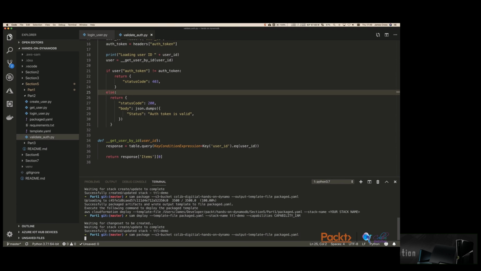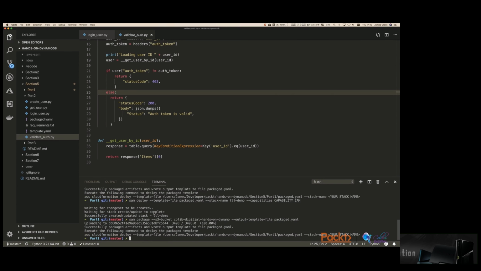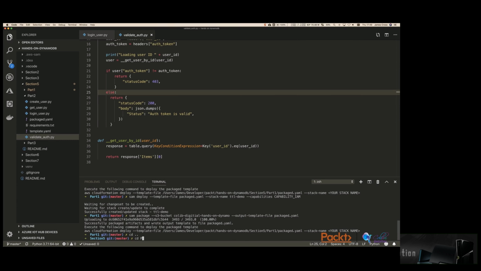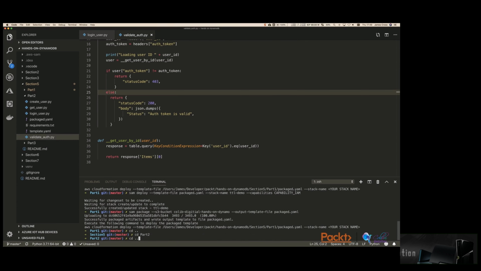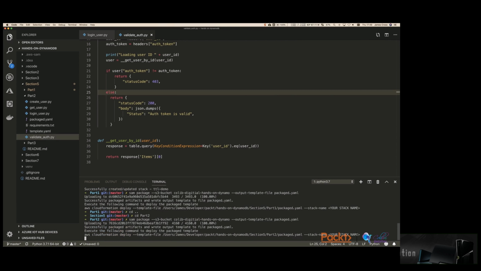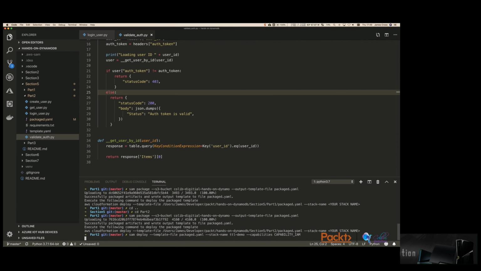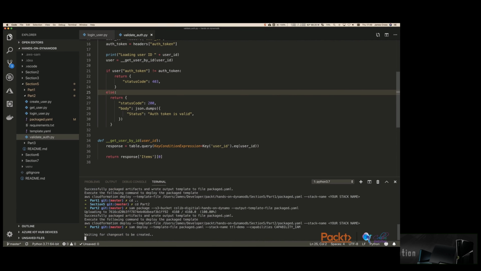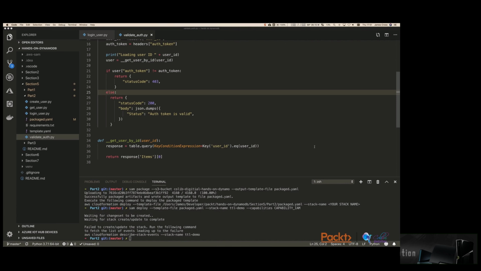So let's update our stack. So we're going to run SAM package. Oops, I'm still in part 1. So if we go into part 2, we can run SAM package again. We can run our SAM deploy again, and I'll just pause the video while that runs. So that's now finished running.